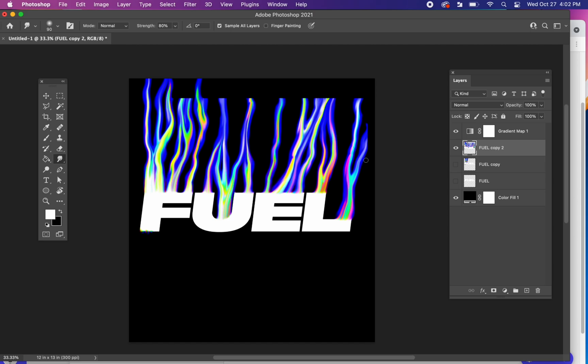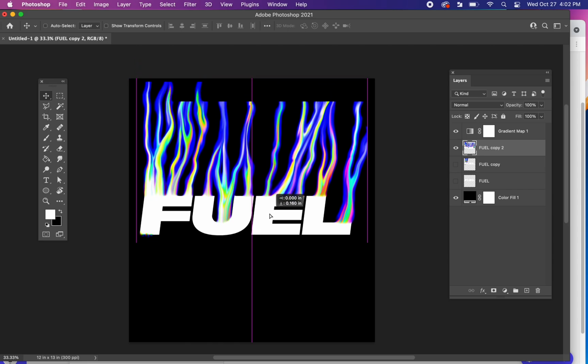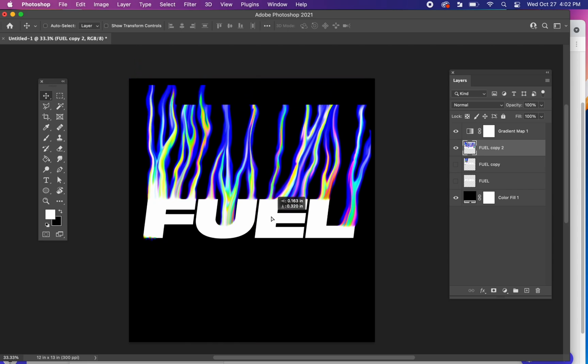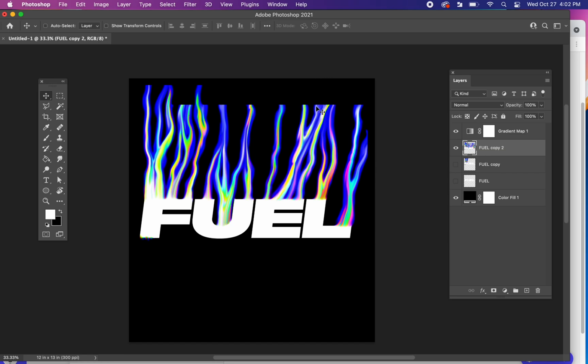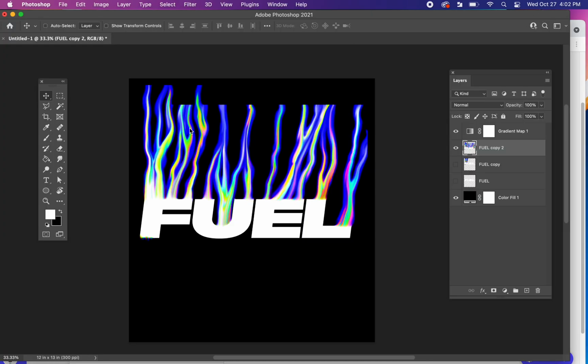Okay, I'm actually going to go ahead and stop right there because, extending this up, I found out that I wanted this positioned a little bit more in the middle, around about here. So I kind of have it cut off up here, but in the next checkpoint, the Liquify tool, I'll be able to easily rectify this. So create an interesting composition.